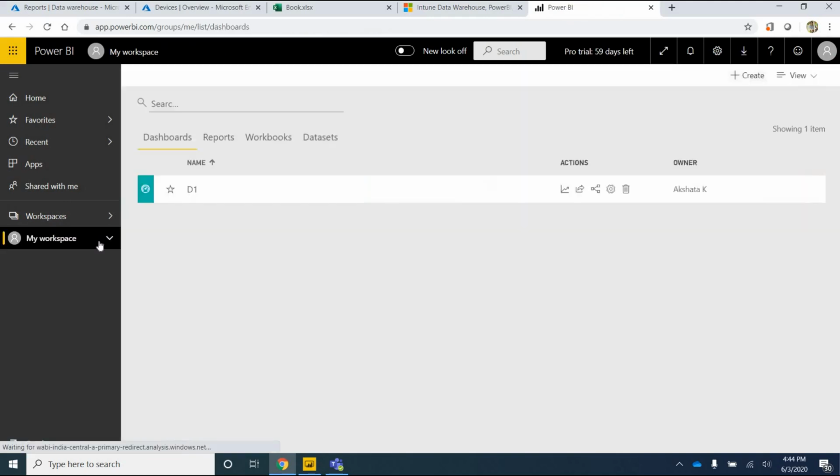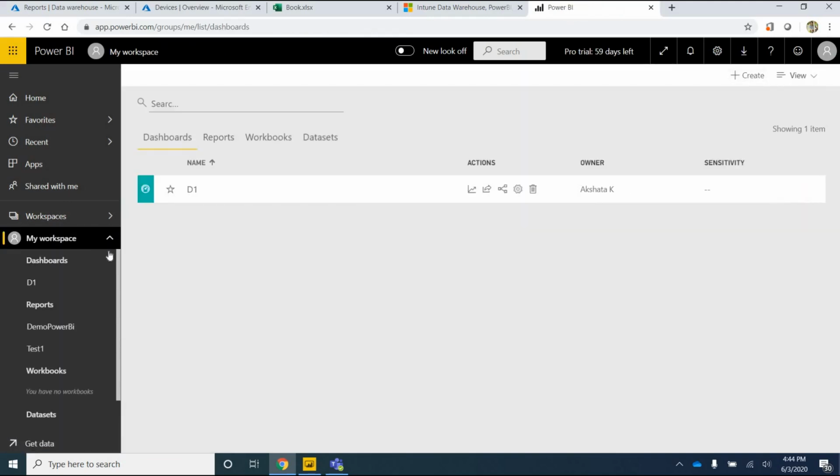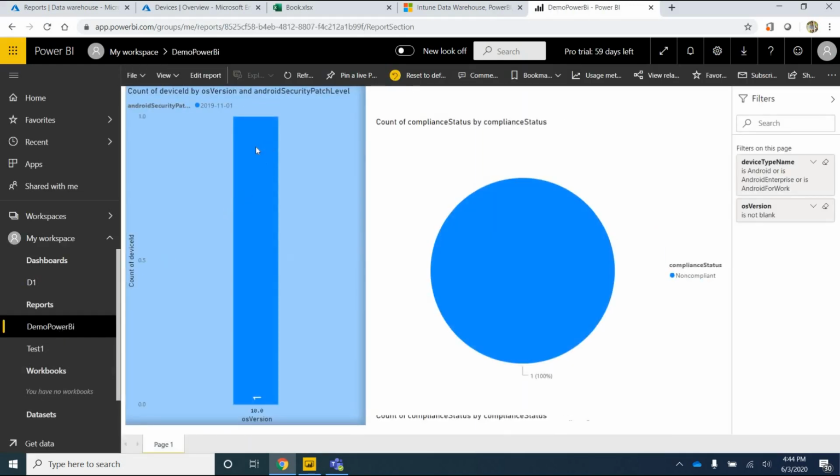And then I have the option of creating a dashboard as well. So if I pin that to a dashboard, then I won't have to search for that report. It will be visible to me each time. So let me see here.